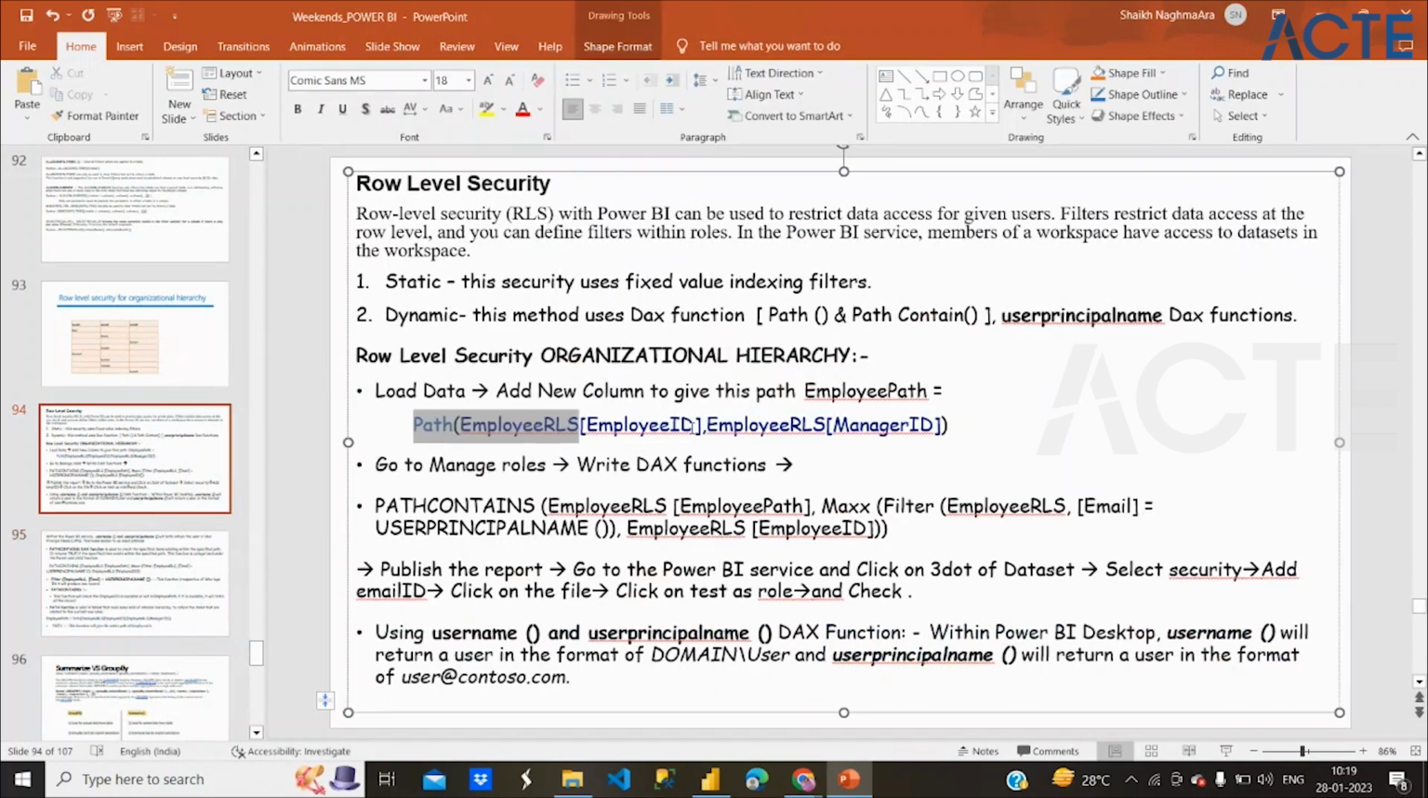So first we have done this, now we are assigning this. So it will check the path functions. Now we are using the MAXX function. Inside the MAXX function we are using the filter function to filter out the employee ID. So for employee ID we are not going to write for each and every employee. Suppose you are working with 10 employees and you have to share it with 10 people, you are not going to write each and every employee name, right?